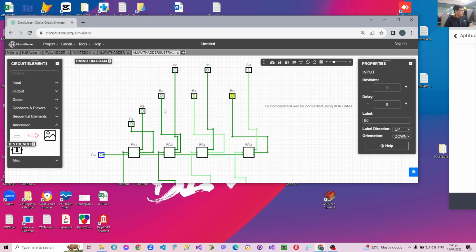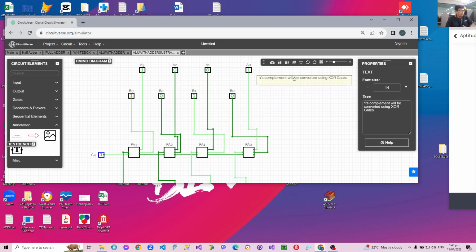Now remember that in binary, subtraction is done by 2's complement addition. And it is important to note that when subtraction is done, we should first convert the item B into 1's complement before adding 1. So the question is, how do we convert into 1's complement?